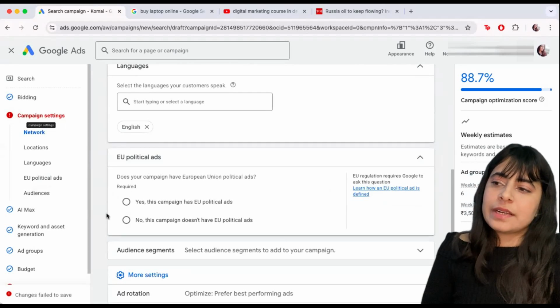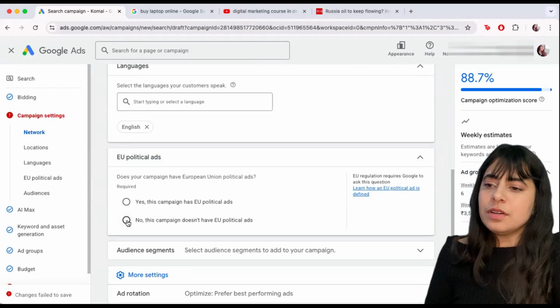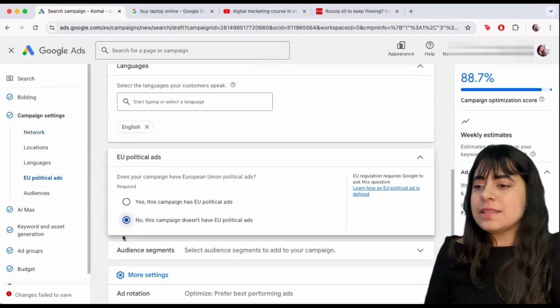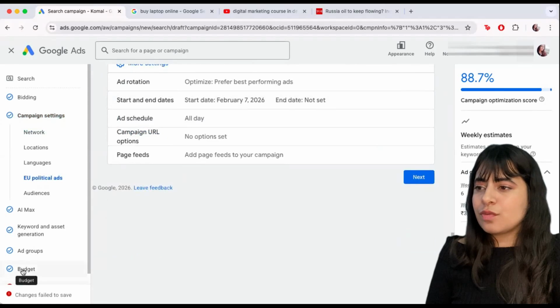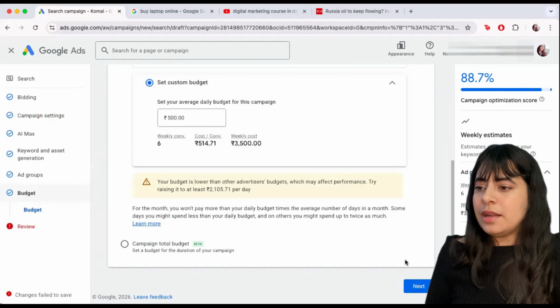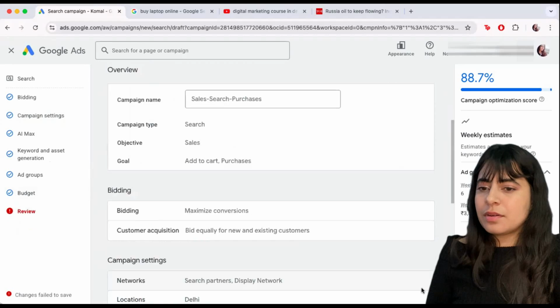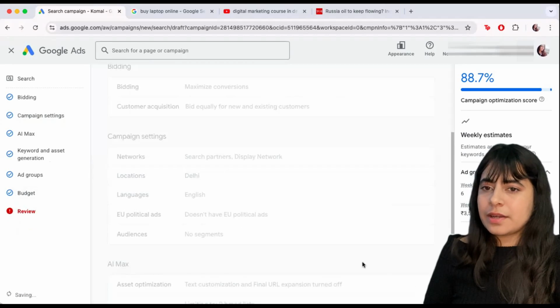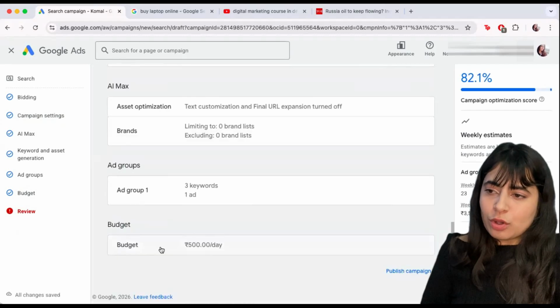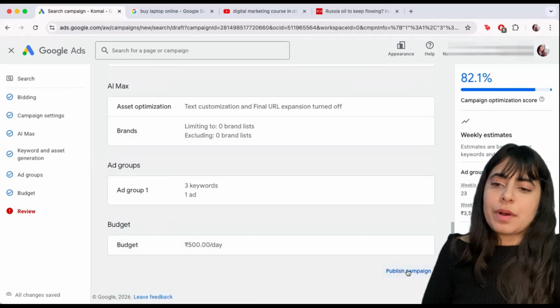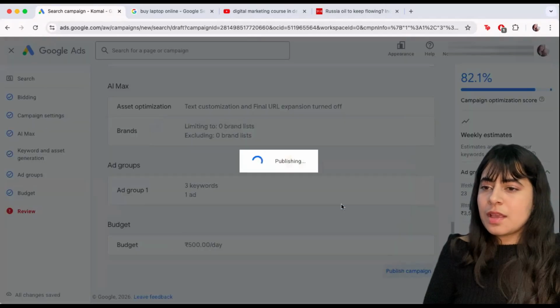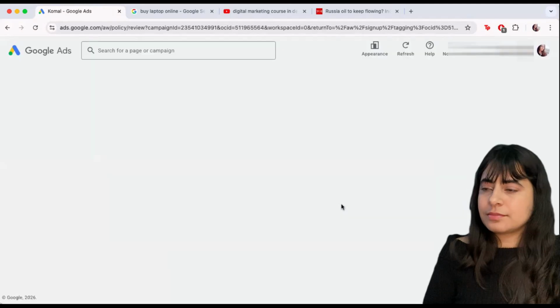So since we had not selected this is why we were getting an error over here. Since we are not really focusing on any EU related political ads, let's simply select no over here. And then let's move to the last step. Let's click on next and let's review our entire campaign now. Now guys, once all of this has been done, you'll get this publish campaign button right over here. So let's click on publish, and with this your campaign should now get published.